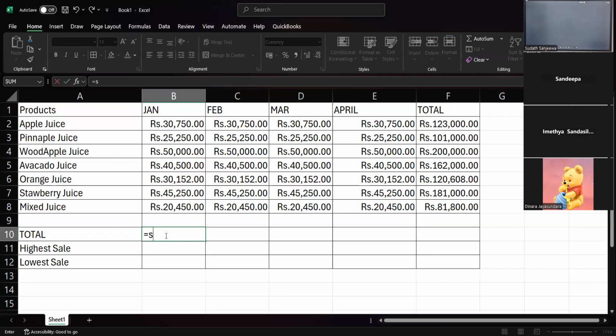Equal, type sum, right? Then just in this range, the first one is B2. Select type B2 colon. Last one is B8. Close and press enter, right? So by giving the sum formula, you can get the total of this range, right?